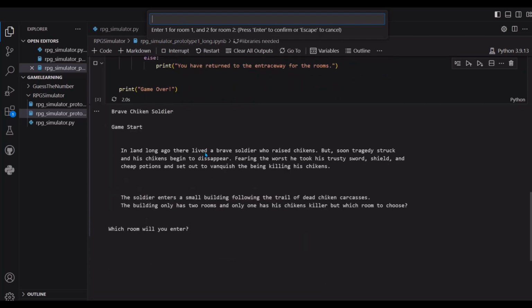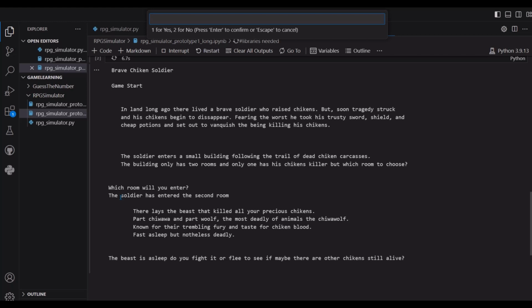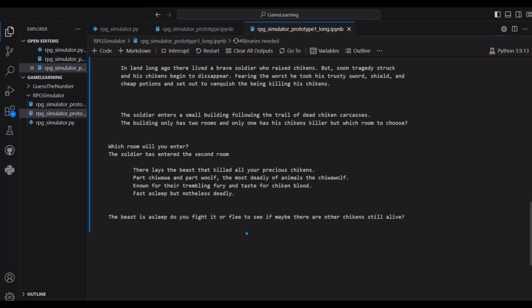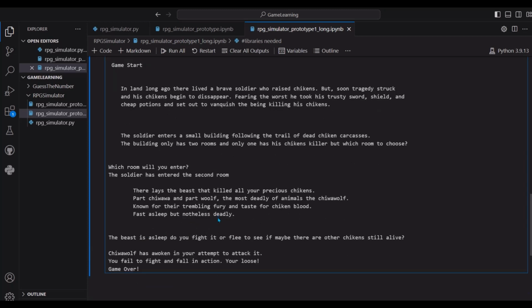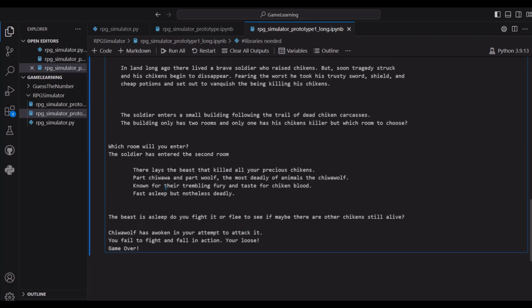We're going to do the second room. What soldier has entered the second room? There lays a beast that killed all your precious chickens. Are we going to fight? Yes, let's fight. We're going to do probability. Unfortunately, the Chihuahua Wolf woke up, and we died, and so game's over. All right, let's do another run, to see another flow of that flow chart.